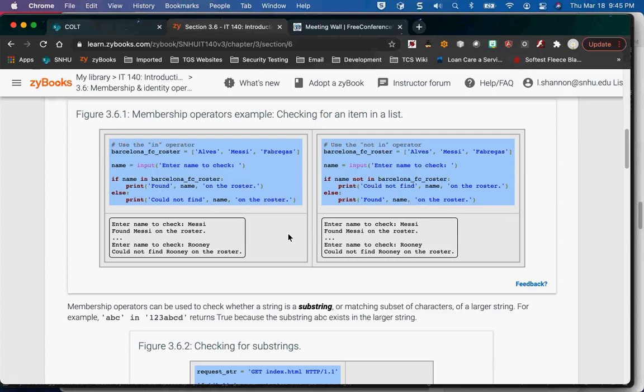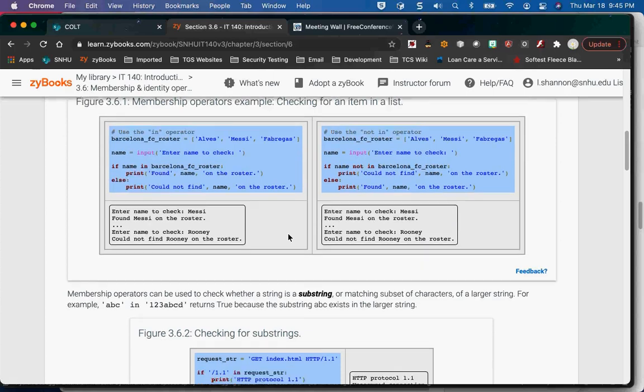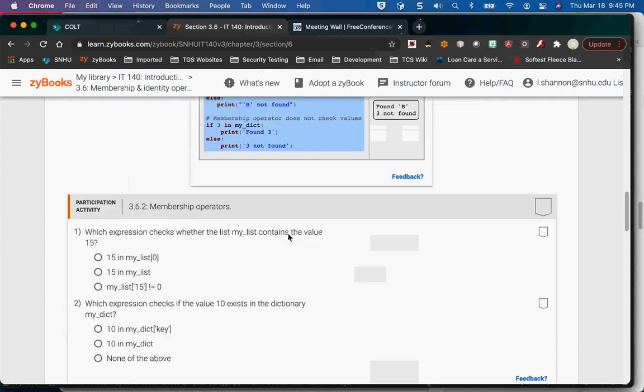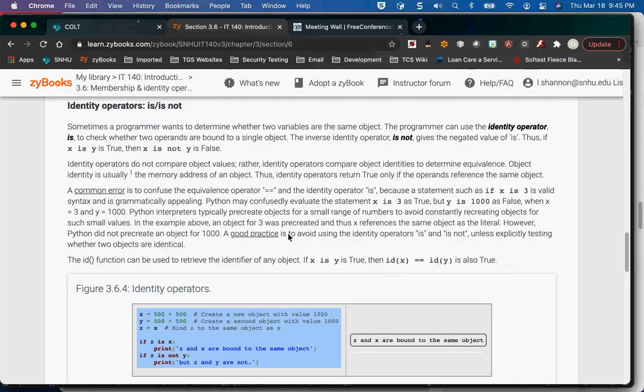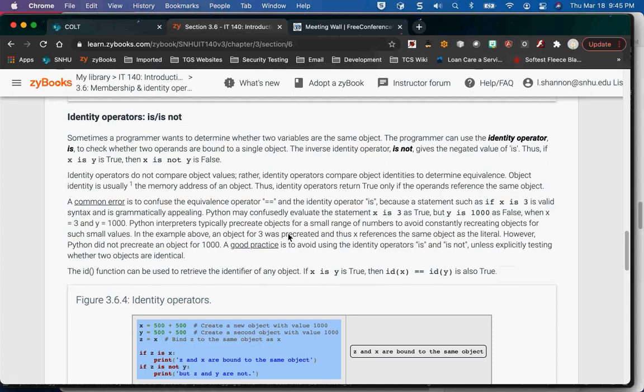So in this case, the in just says, is it contained in a list? That's all it is. And it makes it very, very easy so you don't have to run through the list. But we will deal with those more later, and I don't think there's even a challenge with that.